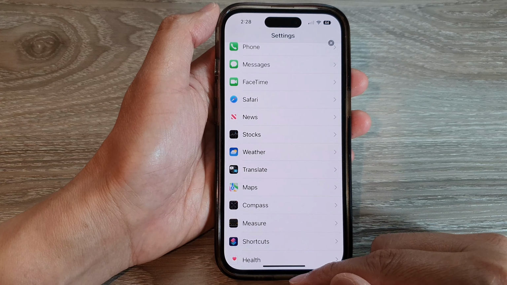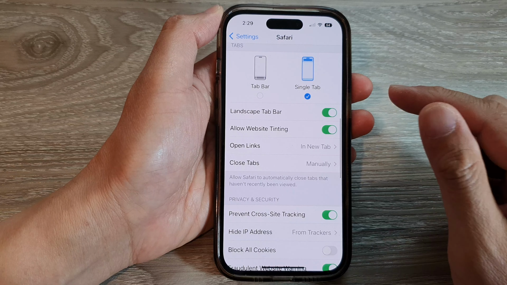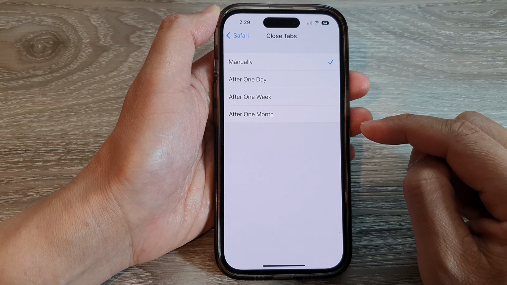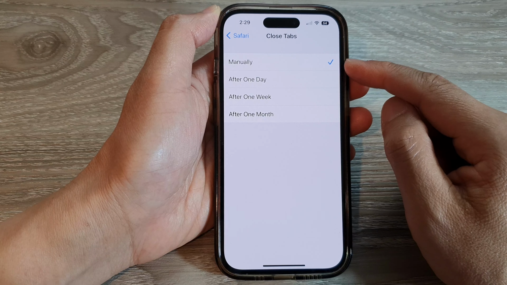And on your home screen, tap on Settings. In the Settings page, scroll down and tap on Safari. Next, we go down and tap on Close Tabs. By default, Close Tabs is set to manually.